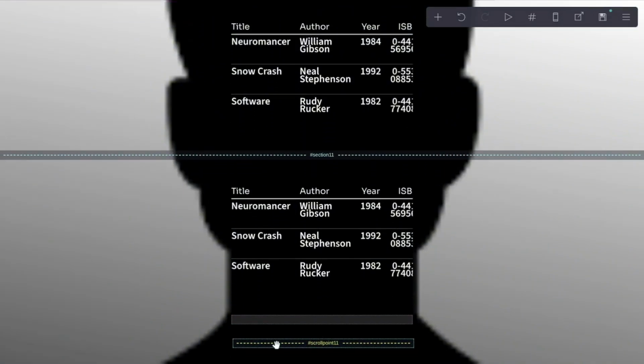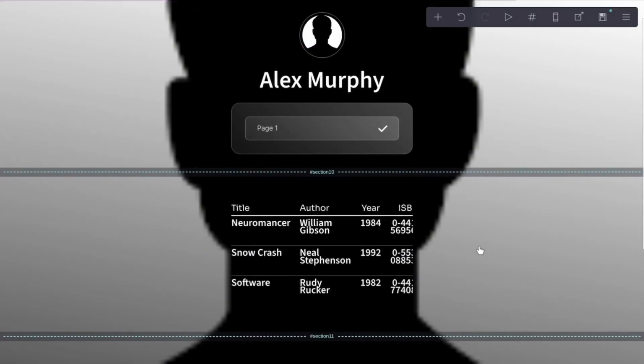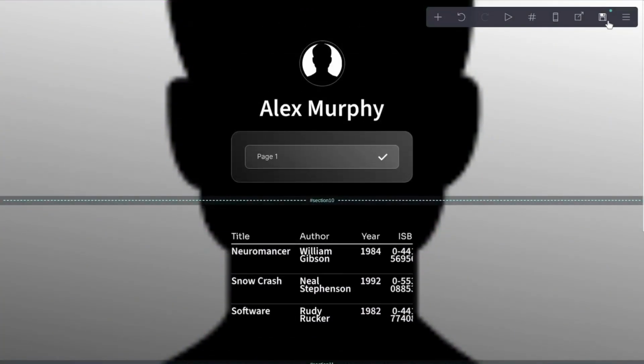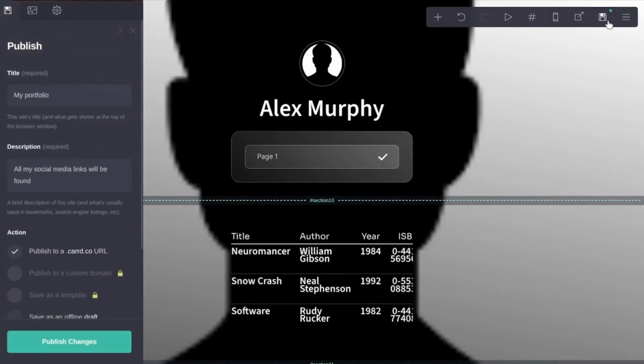Sections and scroll points are especially useful for landing pages, portfolios, service pages, or personal websites where you want users to move through content naturally. You can guide visitors from your hero section to services, testimonials, pricing, and contact, all within one structured flow. So that's how you do it.